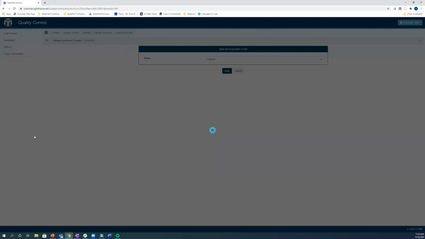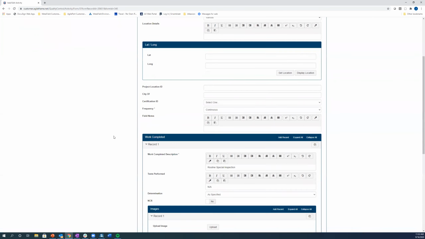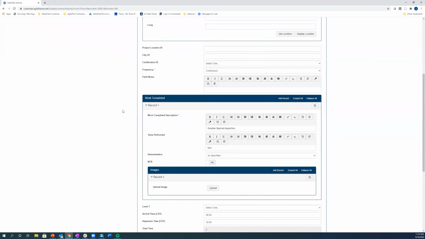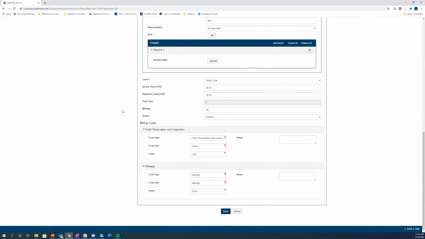And as a PM, as I'm reviewing the data, I can review this data that's on this form, as well as the cost transactions that are on this form. I could change these if I need to and save those results.